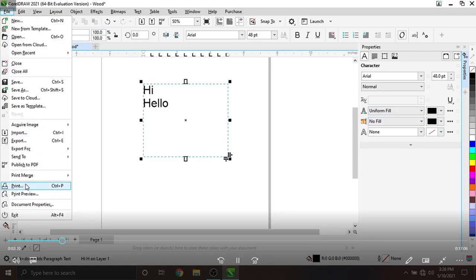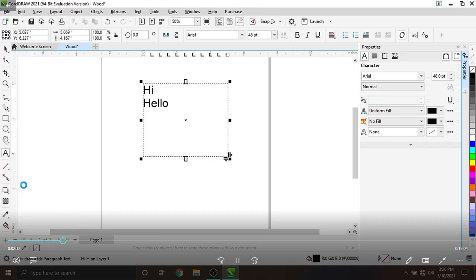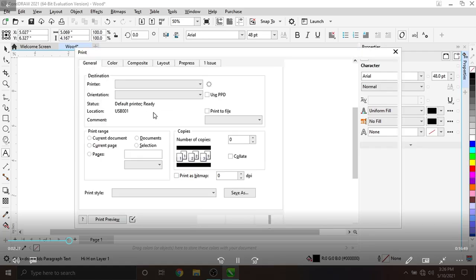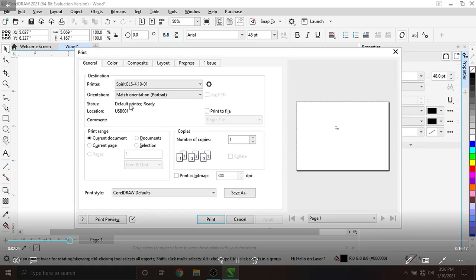So go to File, go down. You're going to see Print or Control-P. Hit that. It's going to take a little bit to load because the computer's kind of slow. But you're going to see that open. You can see on the side here that there are different colors. We're going to be using those pretty soon, actually, for the hi and hello. So now you can see we're using the Spirit GLS.